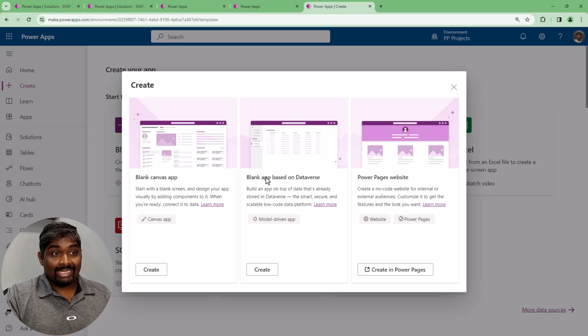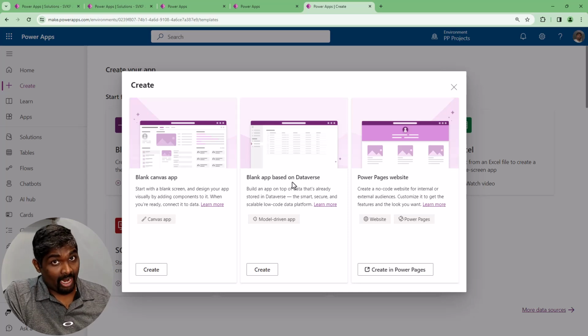As it clearly says, blank app based on Dataverse means that a model driven app only runs on top of Dataverse. If your data source is anything other than Dataverse, unfortunately you cannot create a model driven app. However, if you have a SQL database or Oracle database as an underlayer, you can create an API, create a custom connector, and use a model driven app with custom pages.